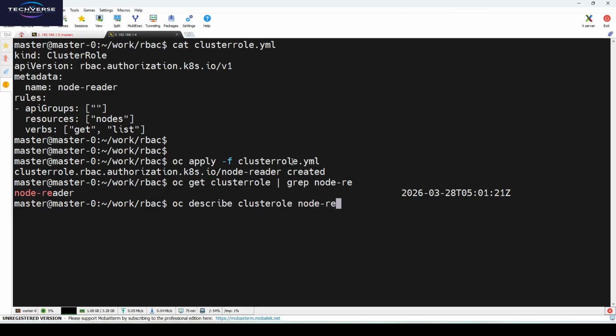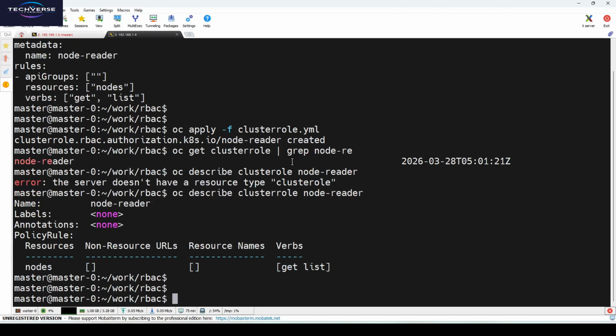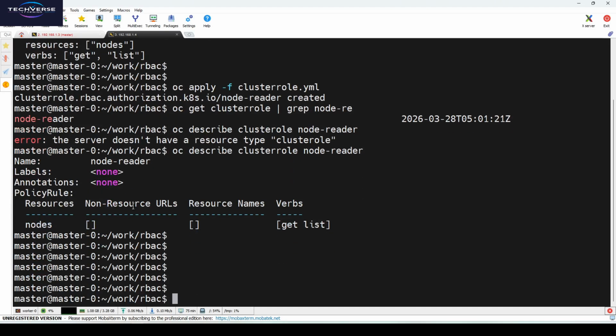oc describe clusterrole node-reader. Okay, spelling mistake, cluster role. Okay, so as you can see, the cluster role is created, and this is cluster wide. Resources are nodes, so the user can work on the nodes and can only run these commands.